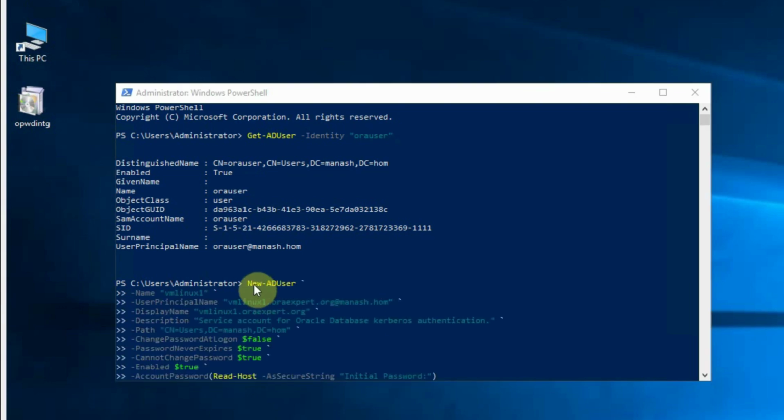And in this command, we can see that we are creating a new AD user with the name VM Linux 1. That is the name of the server, or the database server. And the user principal name is the fully qualified name of our database server. That is vmlinux1.auraexpert.org at the domain name of our AD controller.